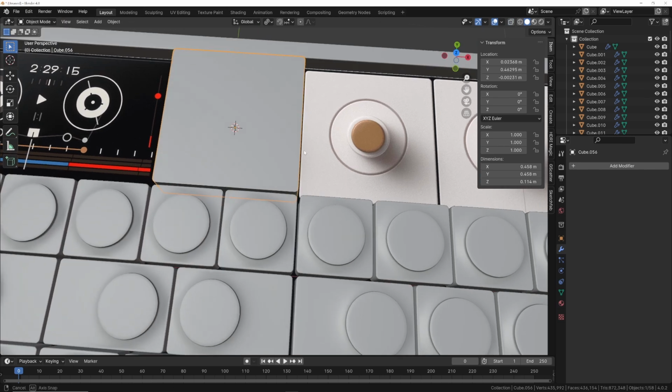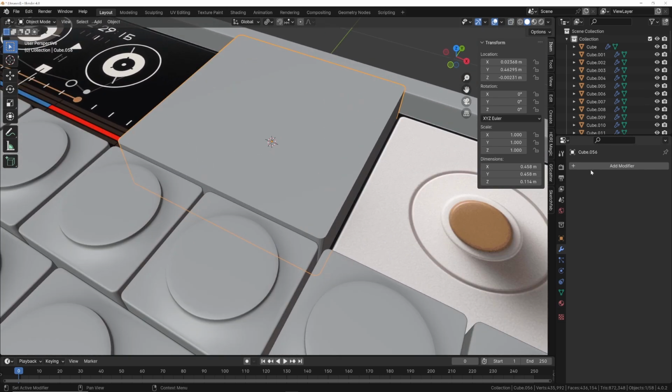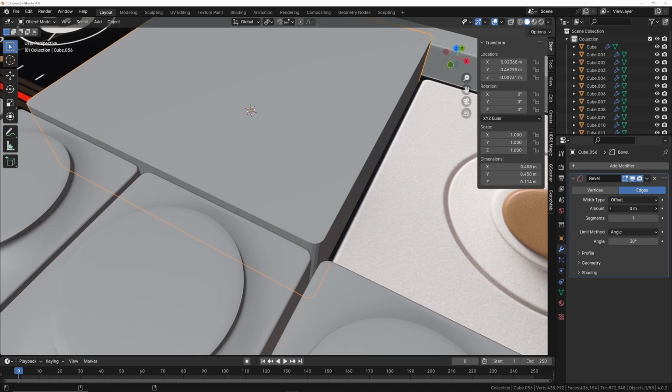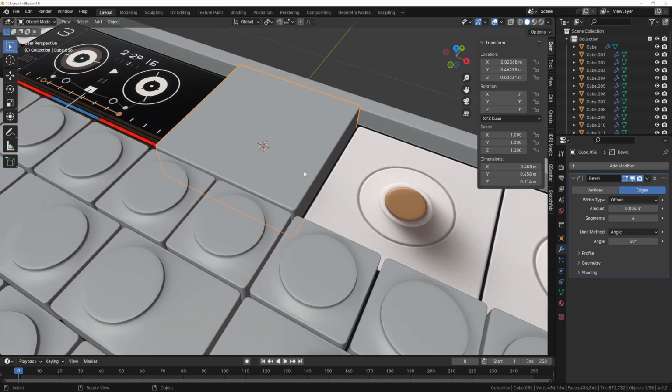And then just like the other one, we're going to add a bevel to the outside edge. So add modifier, bevel. It's too much. Bring this down. Looks good right there. And then let's just add 4 segments. And then I'm just going to go ahead and apply this.